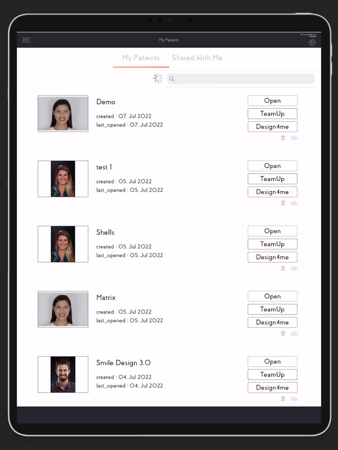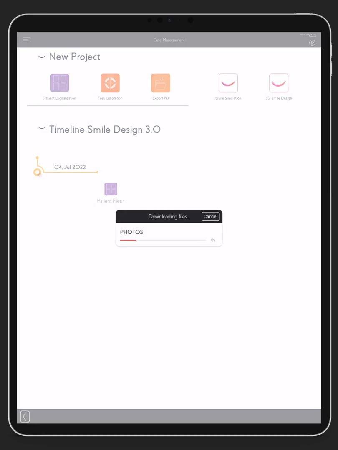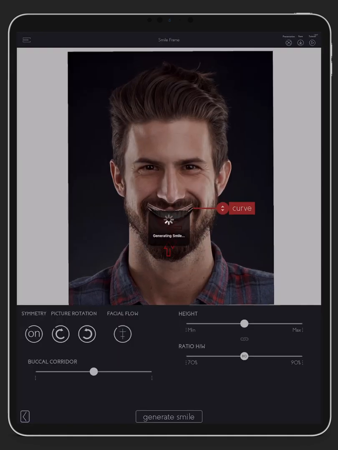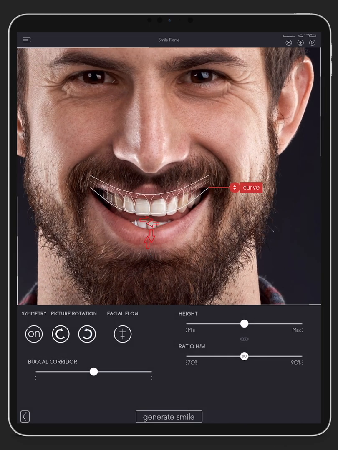Let's start with the biggest change in the smile simulation. We do have here patient's files, we have a picture, and I start a new smile simulation. In the first screen, the facial analysis is analyzing the face, calculating the proportions, and also placing the smile frame.